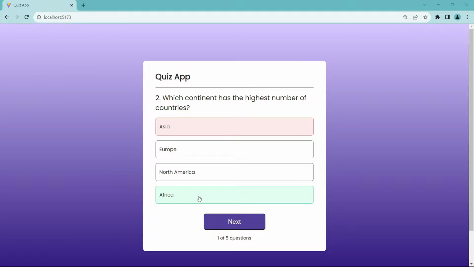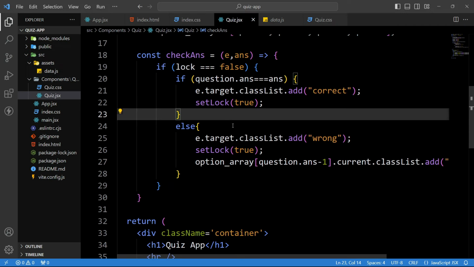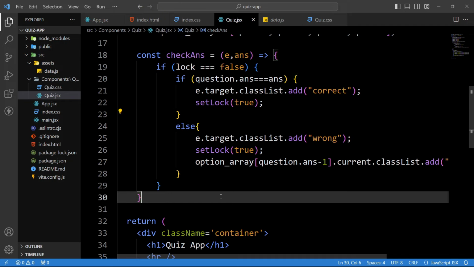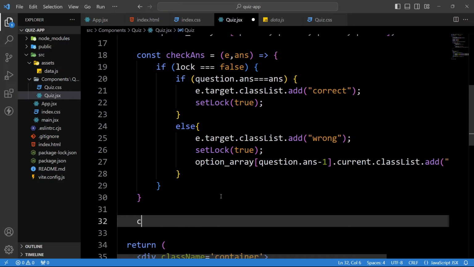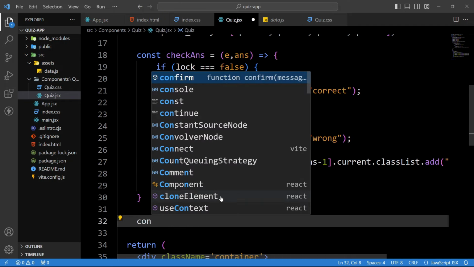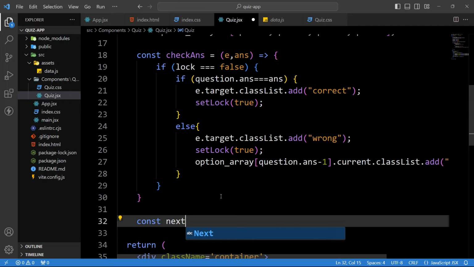Next we have to add the functionality on the next button. So let's come back to the code file, and here we will create one arrow function that will be next. So let's add const next is equal to arrow function.